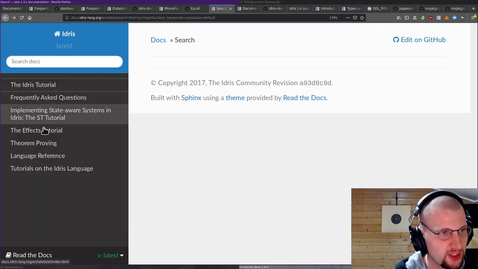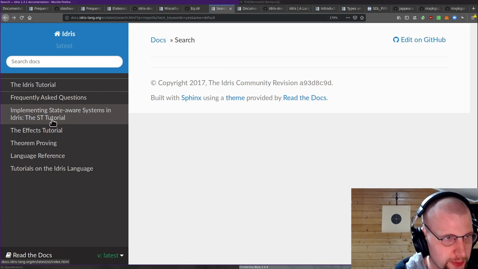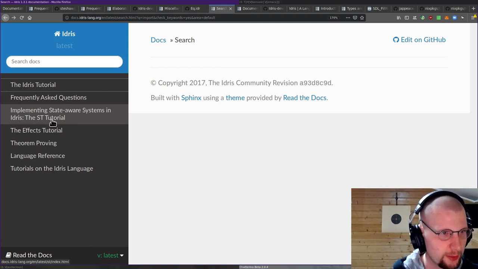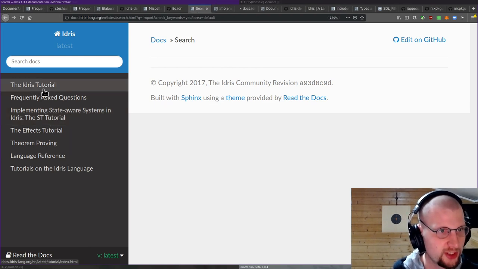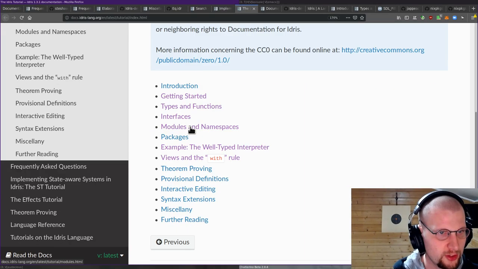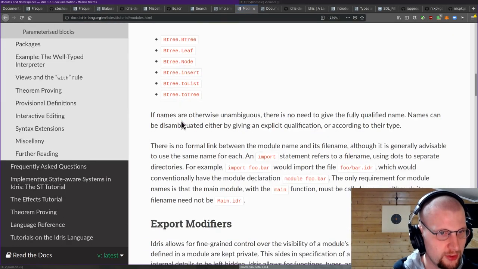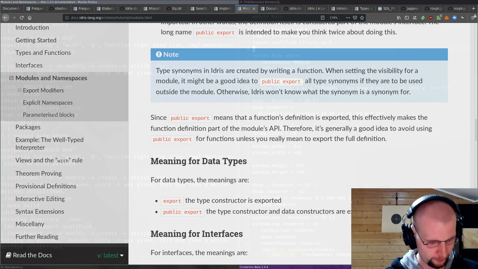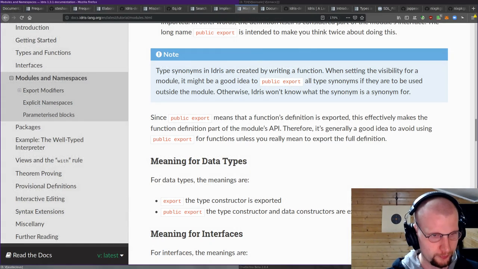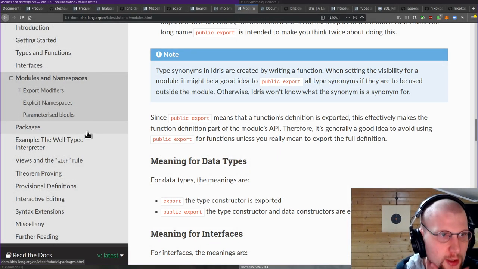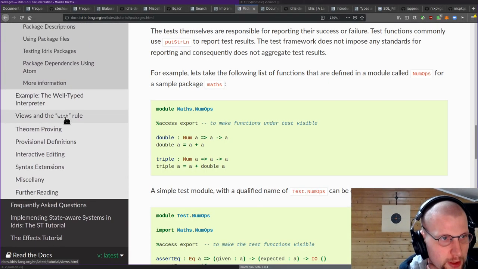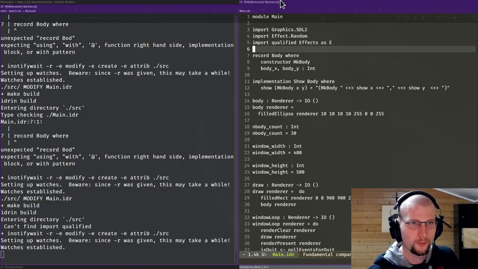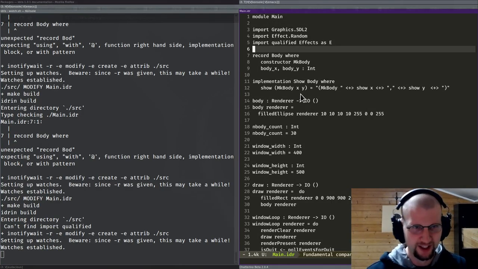Frequently asked questions. I doubt it's in there. They have frequently asked questions which don't look frequent at all to me. Didn't even tell me how to run a program. Interfaces, modules and namespaces. Import B3? Meaning for data types. For data types, the meanings are... What does it mean? What is the meaning? God damn it. No, let's just do something.